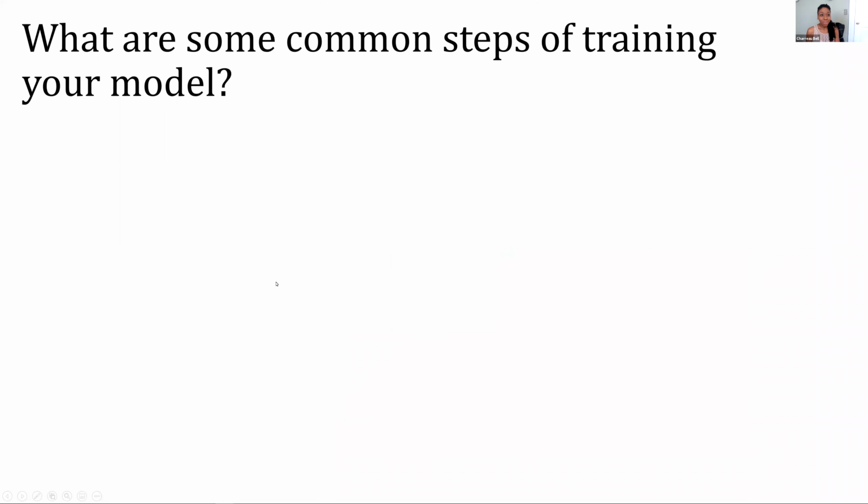All right, so before we even get to that, tell me about your experience with machine learning. And when you try to train models, what are some common steps, or what are the steps that you tend to take whenever you train your models? You could give the general breakdown, or you could just give some things that you do.